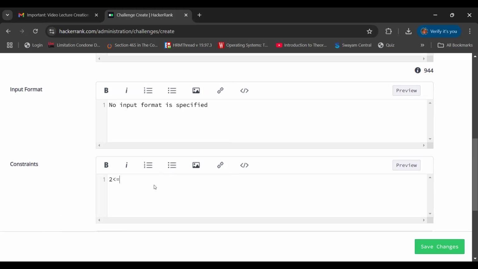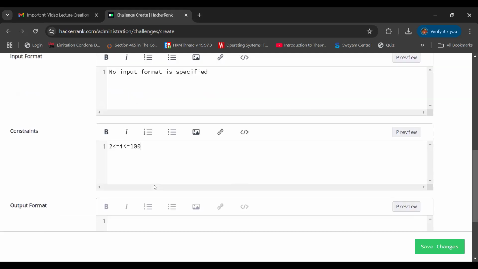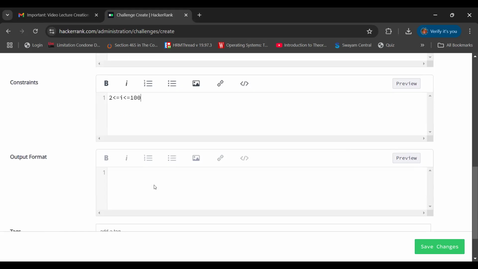Your I, that is your integer, I must be less than or equal to 2, or, I'm so sorry, must be greater than or equal to 2 and less than or equal to 100. So we are going to generate a table between 2 to 100. That's it. So this is the constraint that we are going to follow.